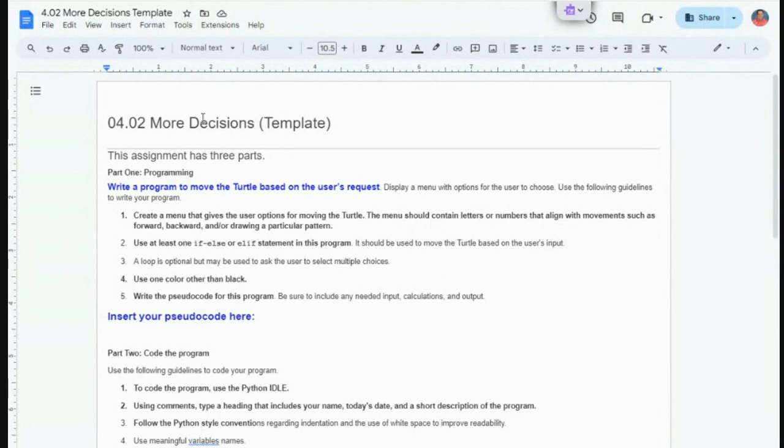All right, 4.02, more decisions. The assignment has 3 parts. All right, here's part 1, programming. Write a program to move the turtle based on the user's request. Much like that example we just looked at, the user's request is what caused the turtle to draw different things. So display a menu and use the following guidelines.